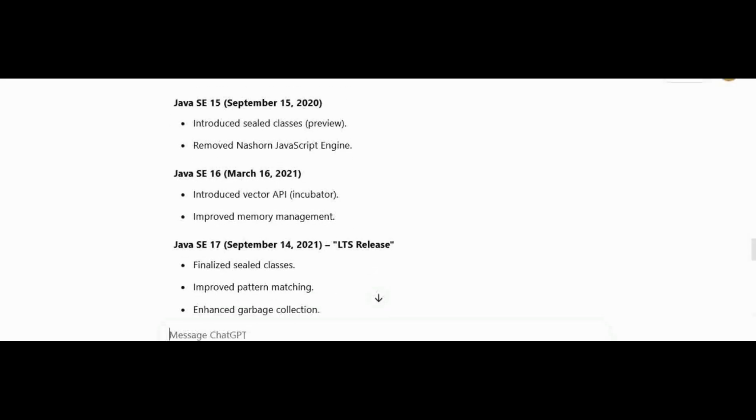Now the next we are going to look into is the Java Standard Edition 16, which was introduced on March 16, 2021. It introduced the Vector API incubator. It improved the memory management. This finalized records and pattern matching.